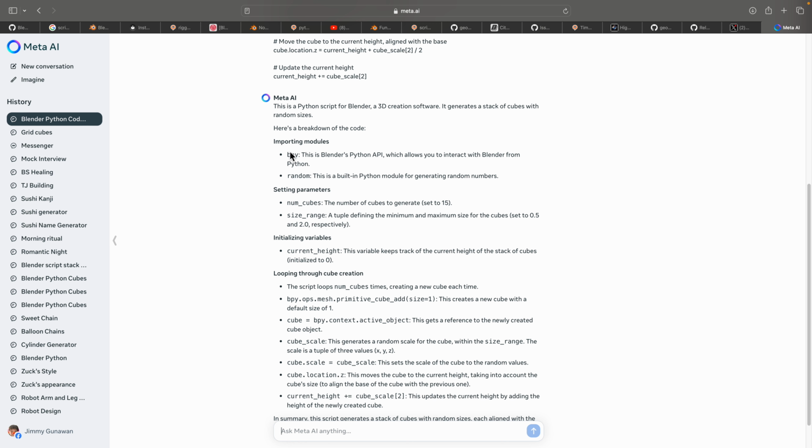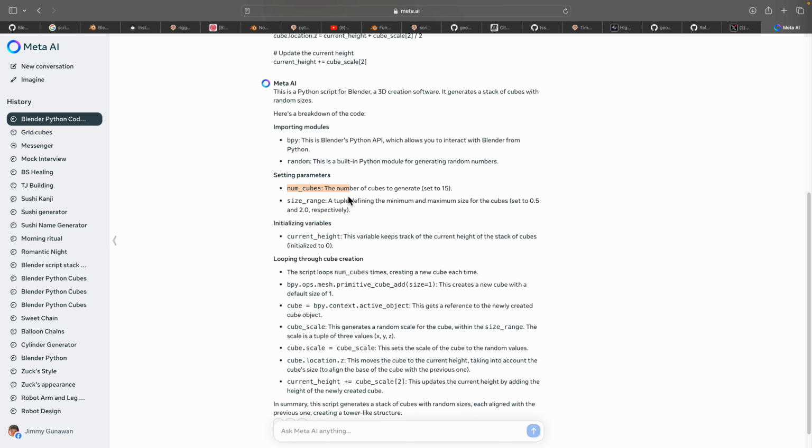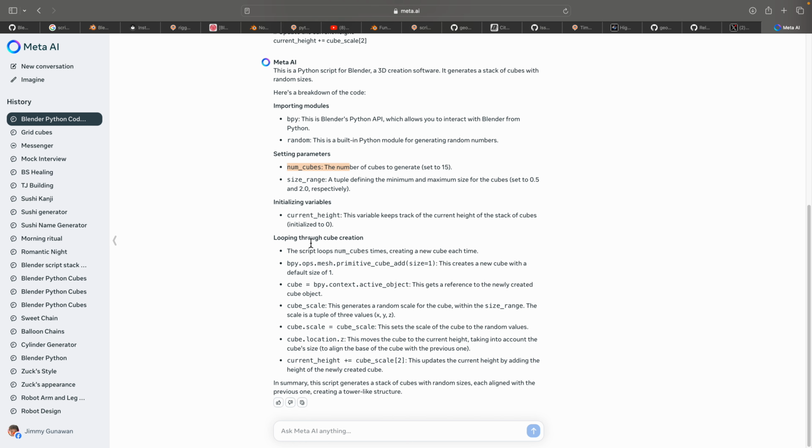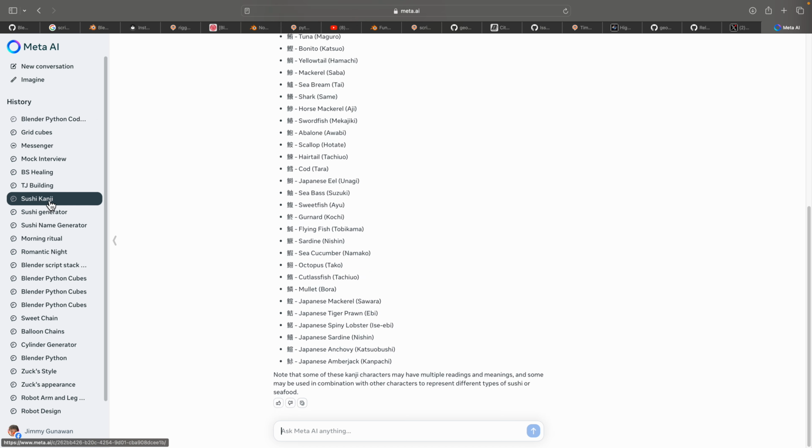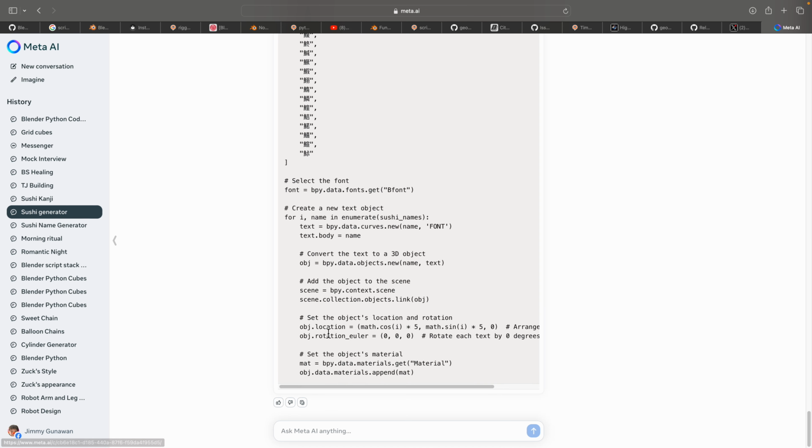Breakdown of the code: bpy, get random, number of cubes, size range, current height. Yeah, it's explaining the code for you. You can, of course, do the sushi thing, sushi generator. This is cool, right?